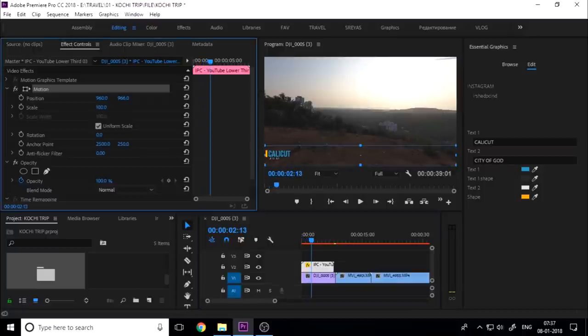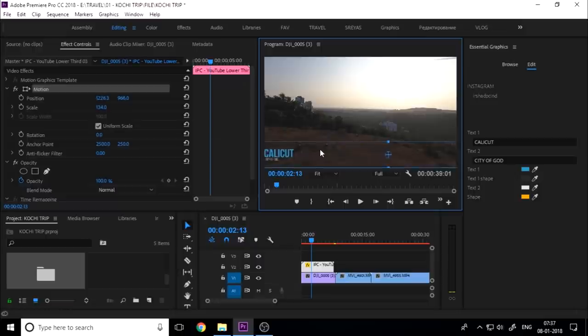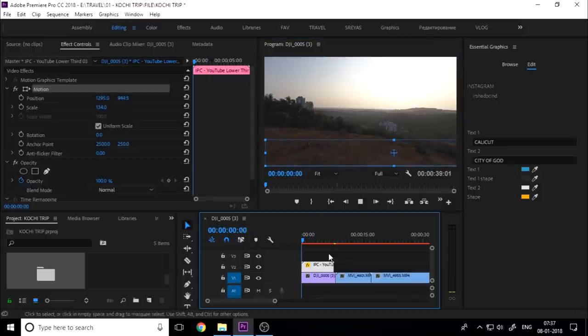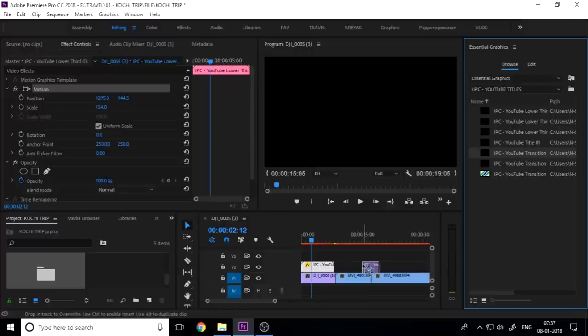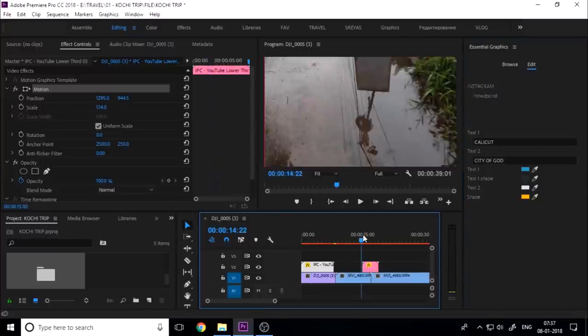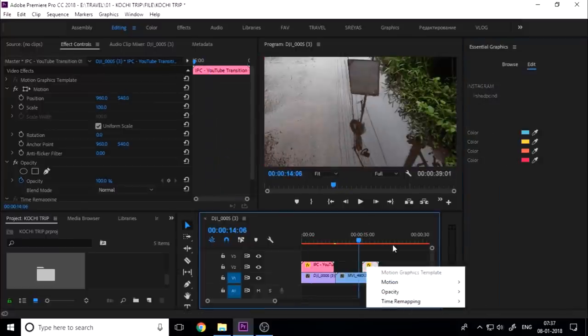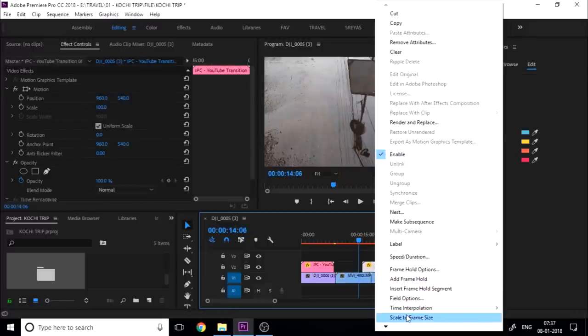You can also scale this and set it here, and also you can choose the transitions and just drag and drop to here and scale to frame size.